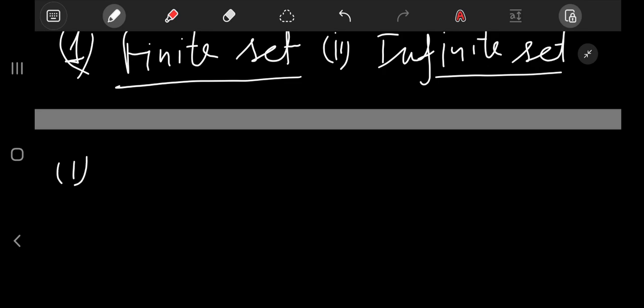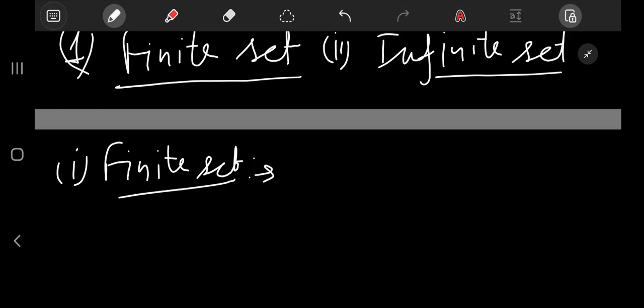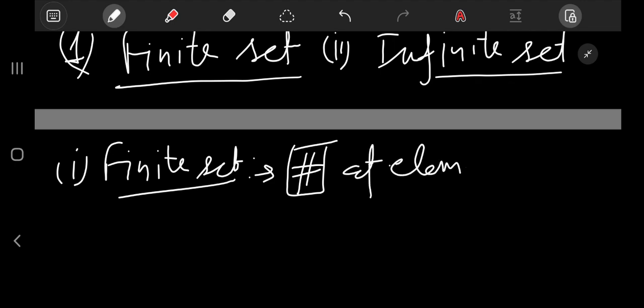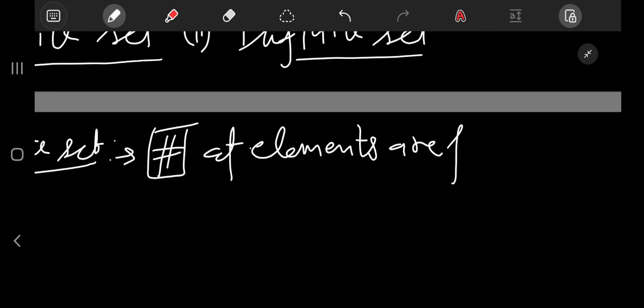Finite set means a set in which the number of elements is finite. The number of elements are finite. Okay, a set in which the number of elements are finite.